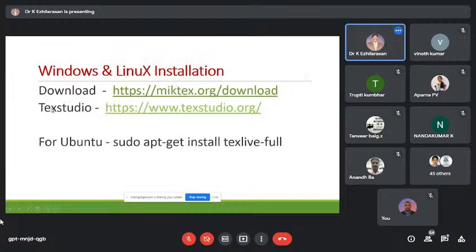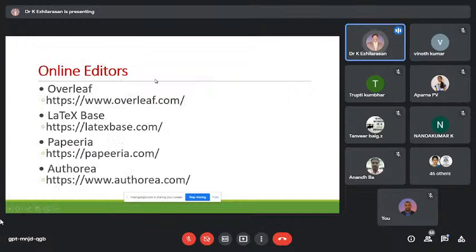So you need to download these two files as I specified in the link. These links I will share in your chat box. I will send the link to you also, and the PPT also will be sent. So you can install this LaTeX for your Windows. At the same time, install this online editor also.